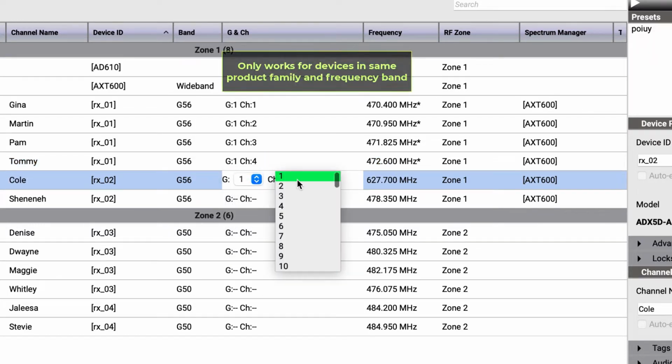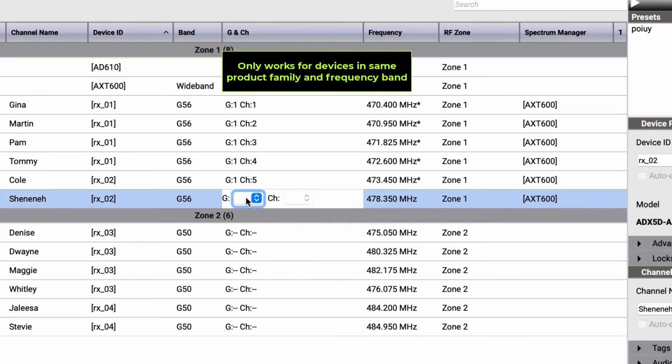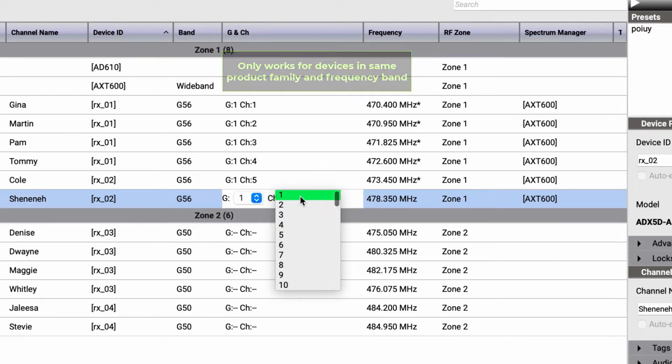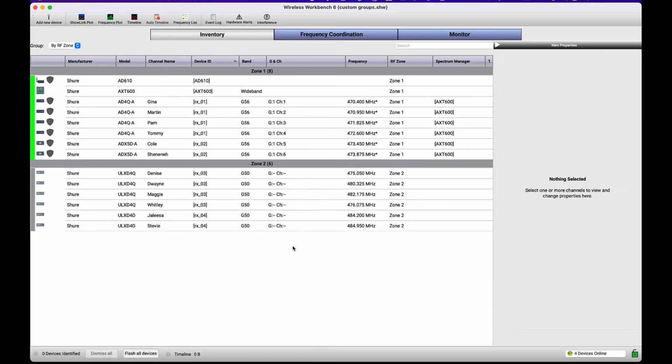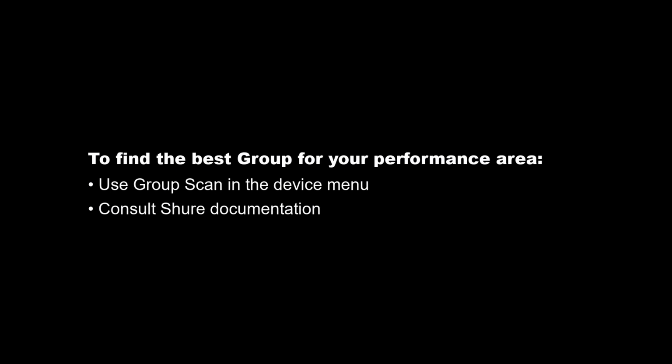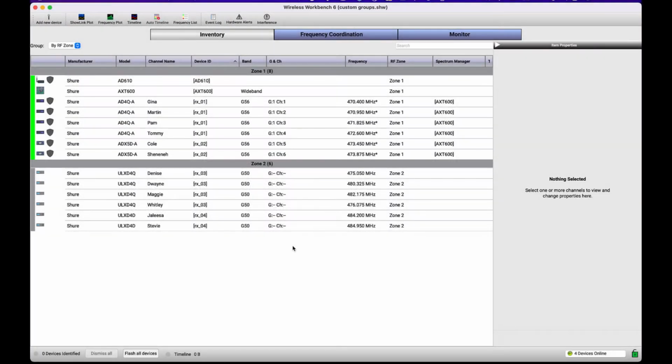You should note that this only works for devices in the same product family and frequency band. Each of the groups in the default maps are calculated according to certain regional constraints. Use the group scan function in your device menu or consult Shure documentation to find out which group is best for your performance area. You can also create your own custom group and channel map with up to 6 groups of up to 60 channels or frequencies.